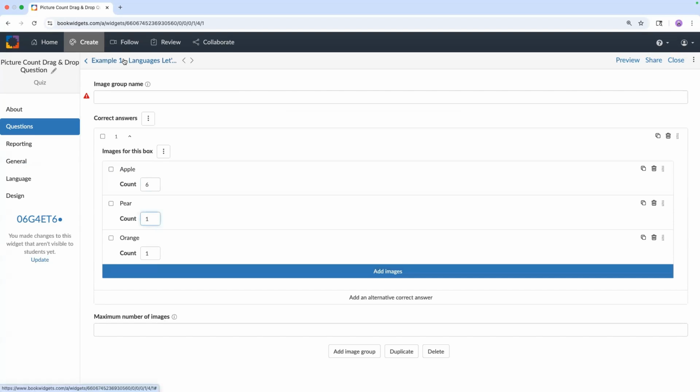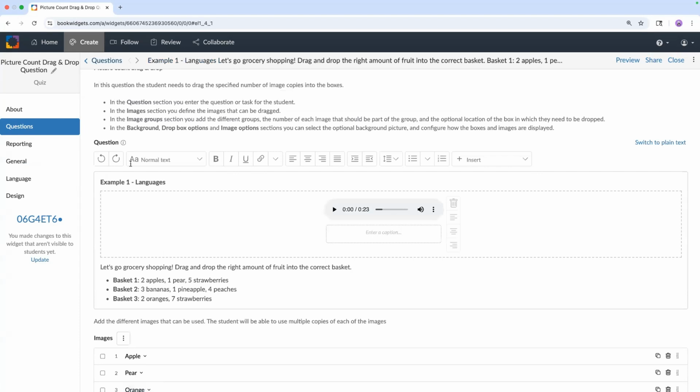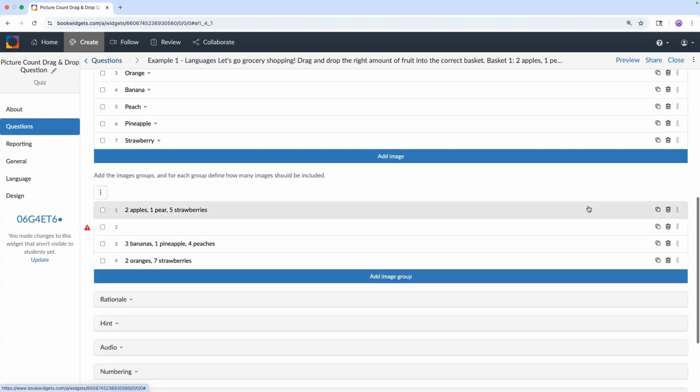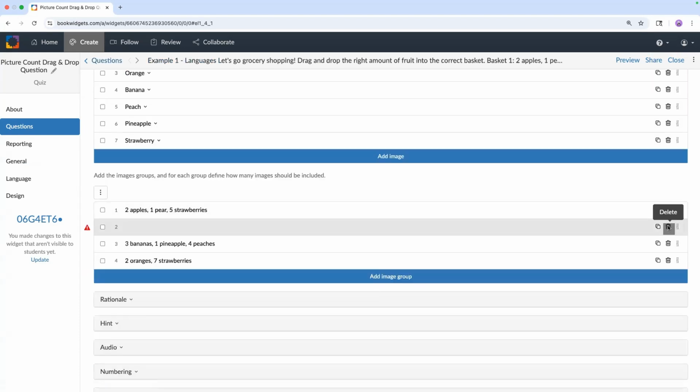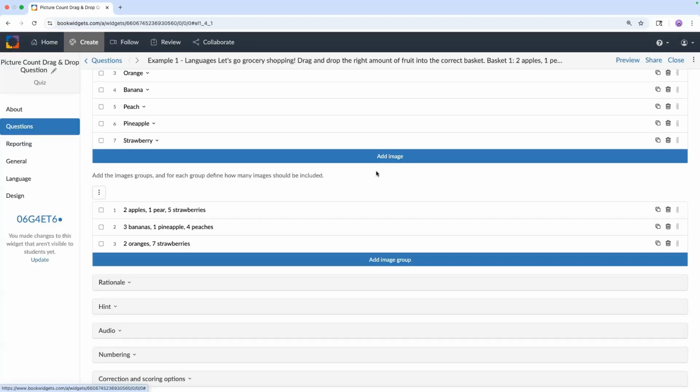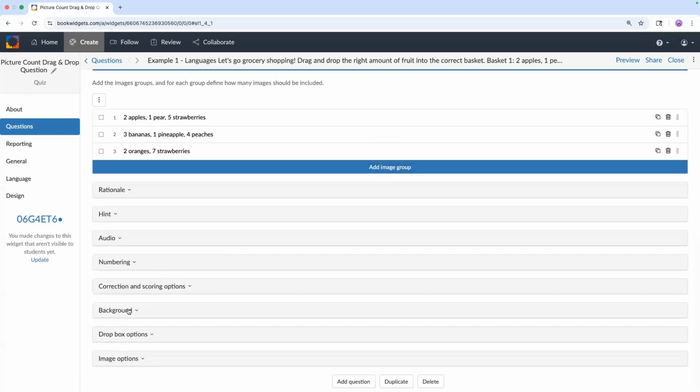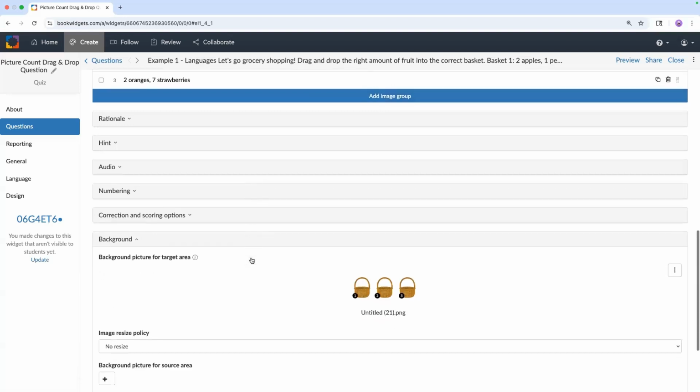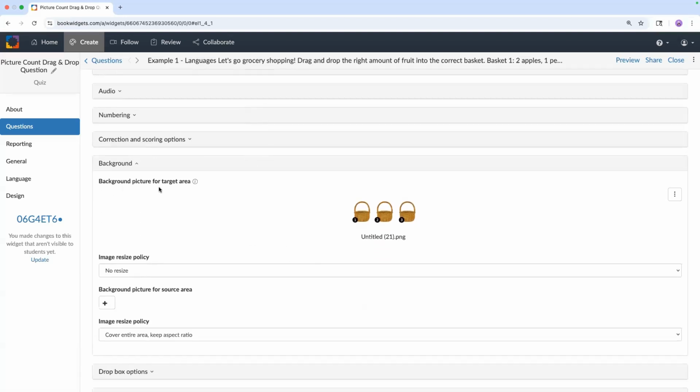Okay. And then let me go back. I'm going to delete this group because we don't need it. Down here, when you scroll down, you're going to go to background. And this is where you're going to put your background picture for the target area. So where are they dropping these onto? You need a background image.